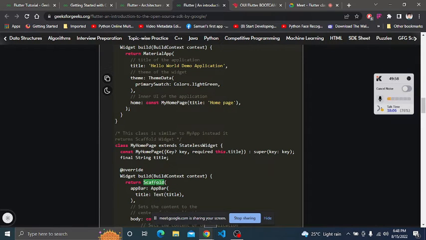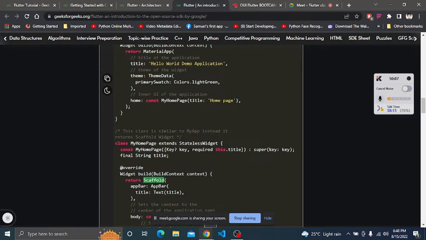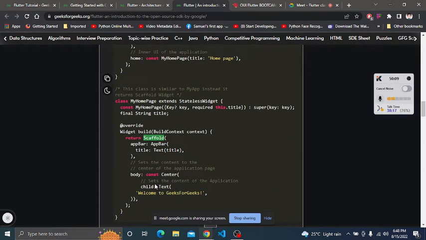Your application can have more than one screen. So probably your application has five screens. For screen one, you have to return a Scaffold, because the Scaffold contains the widgets that are needed on that screen.